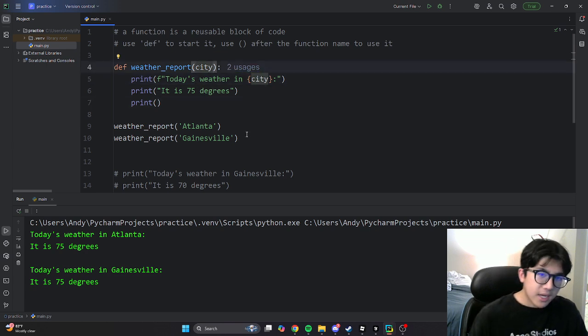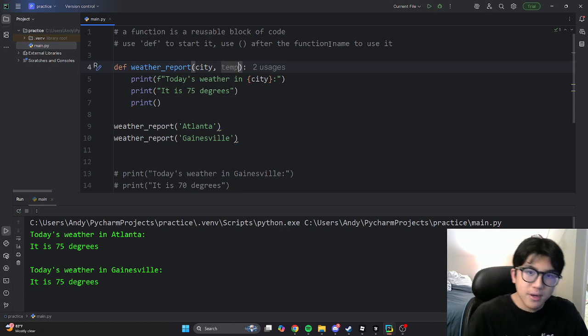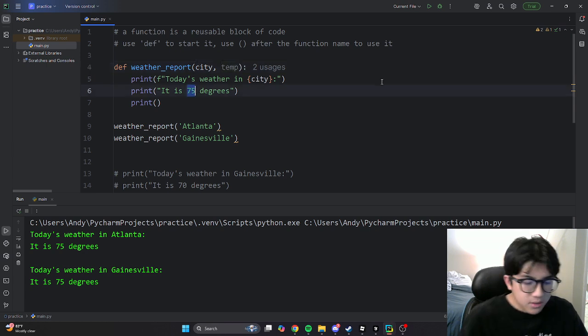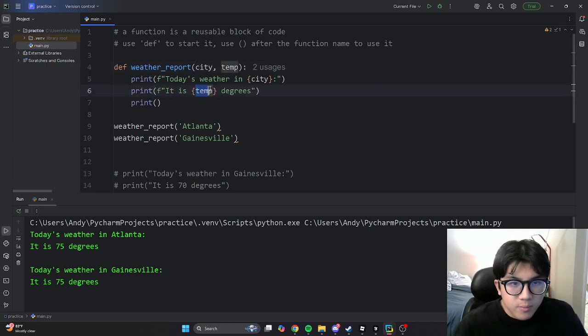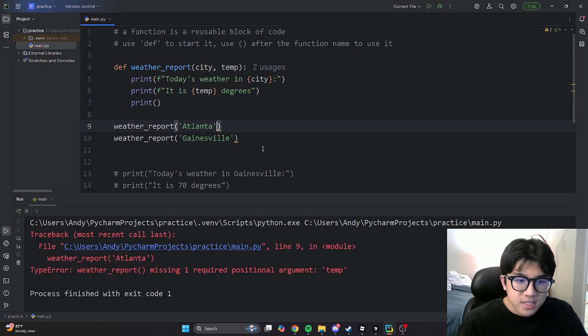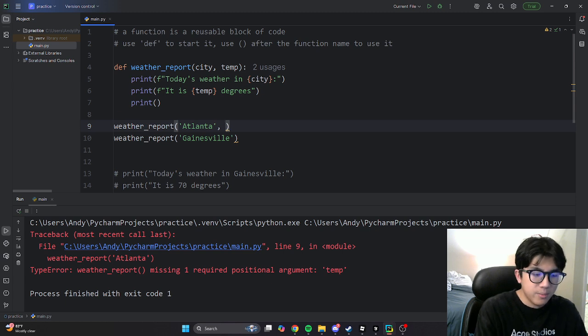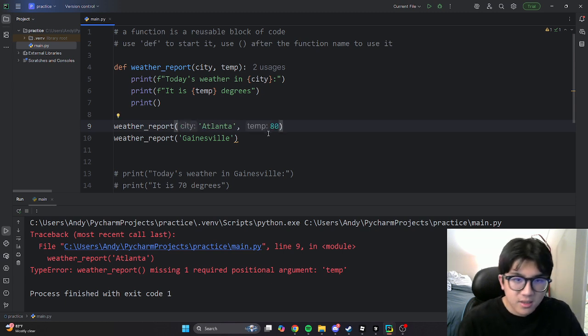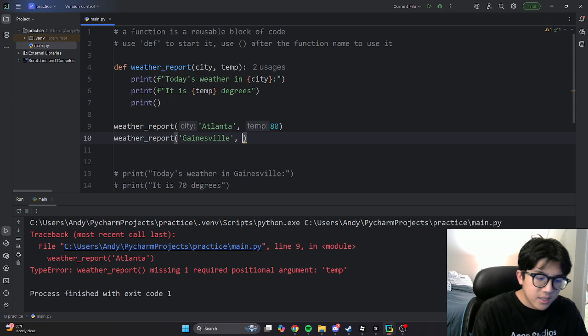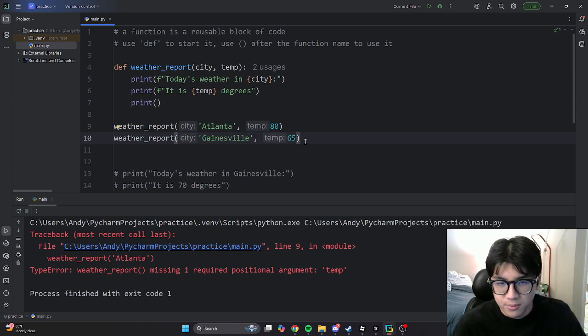And we can add another parameter. Let's say we added one in temperature, right? And we can do this the same way we added the other one. And we make it an f-string, make sure to add the brackets. And we're going to push play, and you're going to see it's going to error again. So why this is happening is because you have to always update it with the same amount of parameters you're using. So let's add a second argument to both of them. Let's say 80 degrees for Atlanta, and let's say 65 degrees for Gainesville.